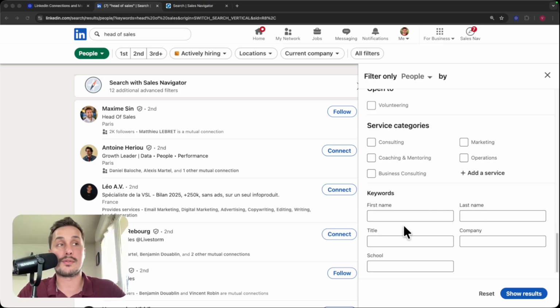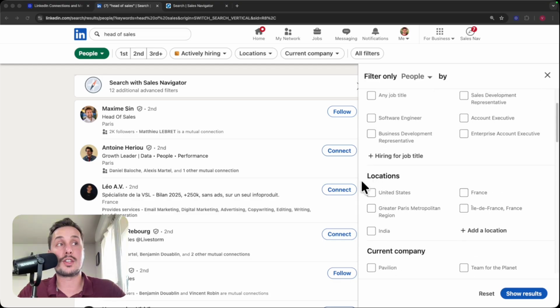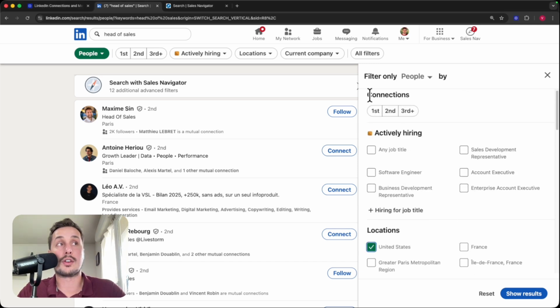And the most useful one is this one, title, and it's basically a filter for the job title of your leads. So if you want to use this LinkedIn free search, I recommend you to use this one, job title. Then I recommend you to use locations. For example, you can say that you want to target people based in the US and of course connections, so it's useful. For example, let's say that I only want people in my second and third degree network, and then I click on show results.